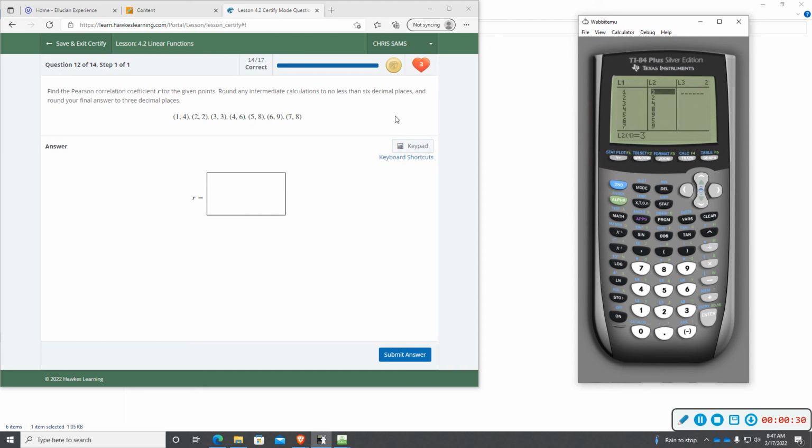And notice I have data here. If you already have data there, in order to clear it, you want to arrow all the way up to the top to where the L2, or whatever column you're in, is highlighted. You're going to hit clear, enter, and then it clears it. So go all the way to the top, clear, enter, and then it clears it out.